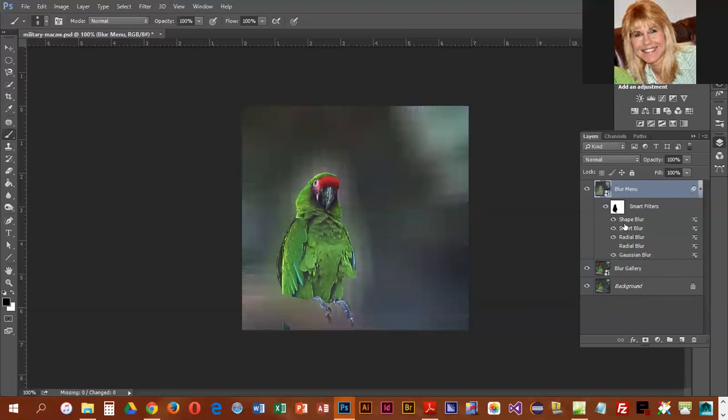And I should show you too, you don't have to keep these in this order. If you wanted to move the Gaussian to the top, you can just drag it up there. And moving these around does change, you know, how this combined effect looks. So as I said, turn on whatever combination you like.